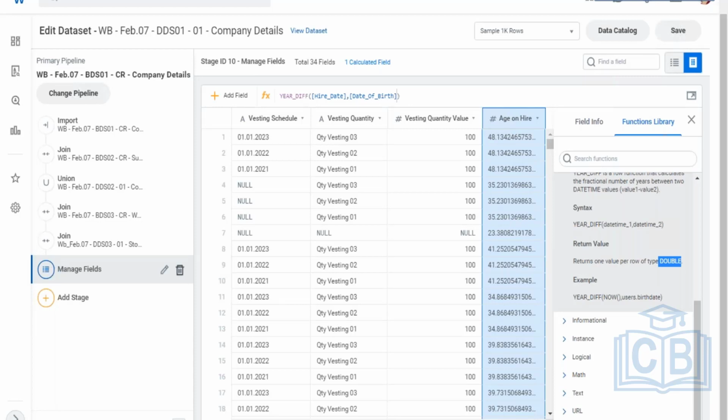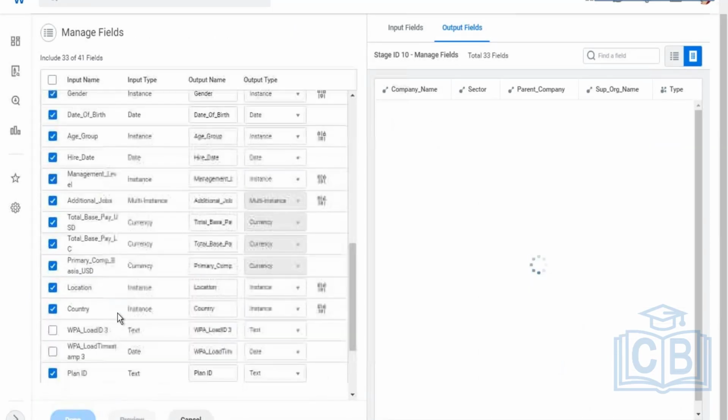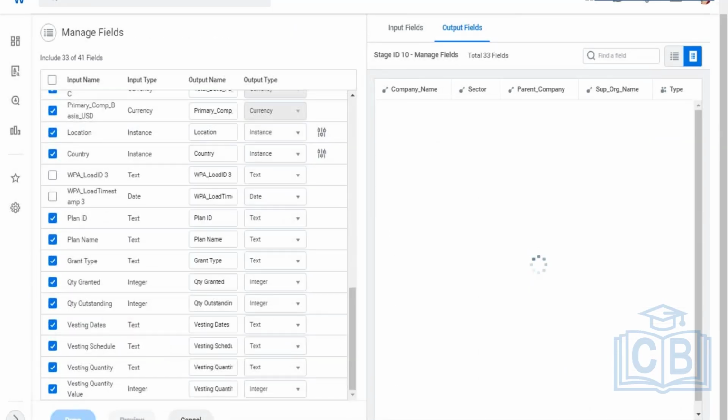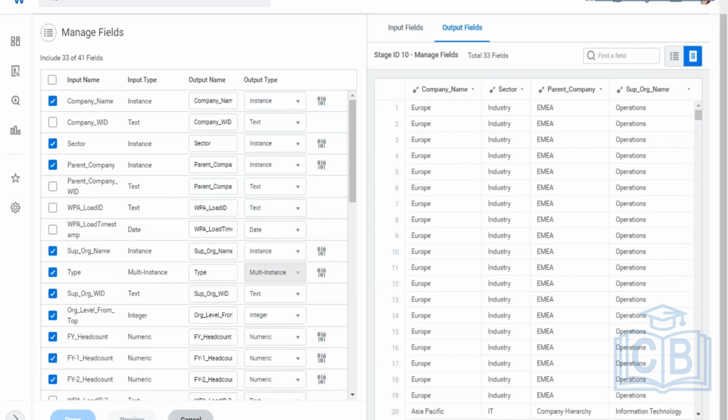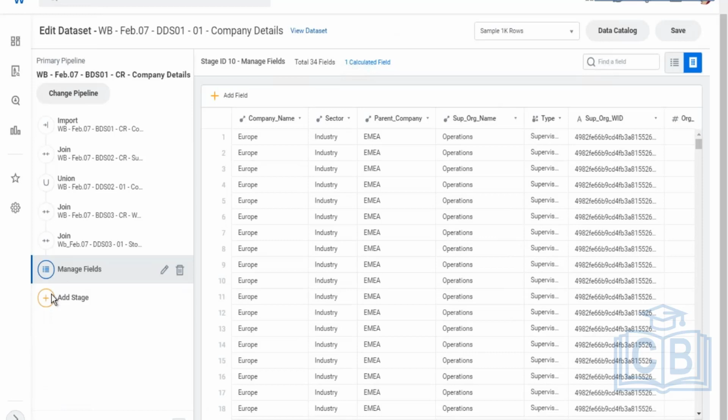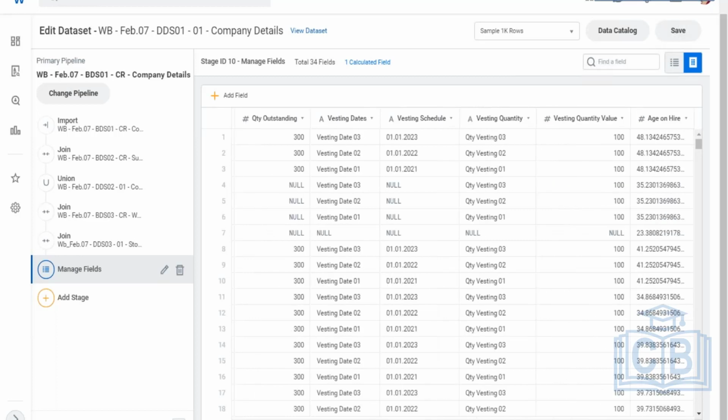All right. Or let me do one thing. Let me come in here, delete this field here. I'll add it. So what will happen is now I'll not be able to change anything here. I'll have to add a new manage field stage. So if you see here, it doesn't show me this new calculated field that I have added. When I add a new stage, that's where this new calculated field would show up, and there I can change the output of this field.